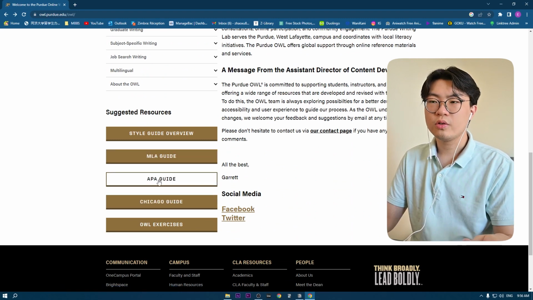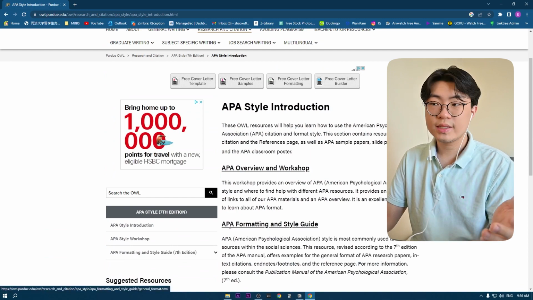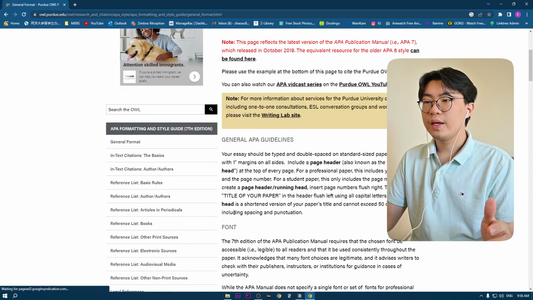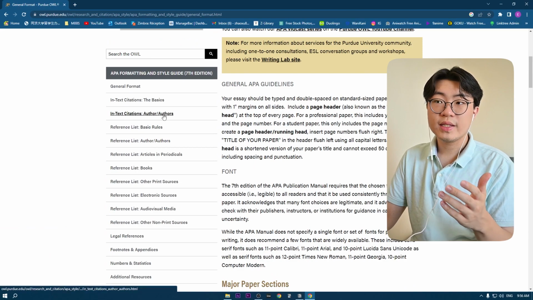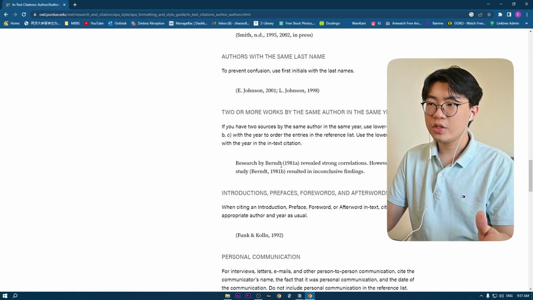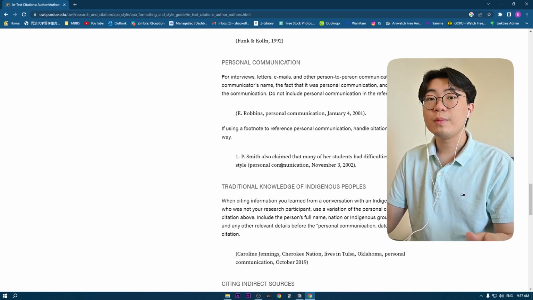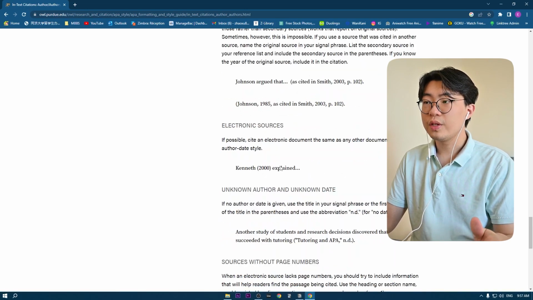For example, let's go into APA. Let's say I want to learn more about the formatting and style right here. Click on that. And then let's say I want to learn about in-text citations, about authors. Here, the whole page is going to give me information about how to do in-text citations for the APA writing style. And you can look through these things. It's really useful if you're writing essays, or any lab papers and you want to do these citations. It's super useful.